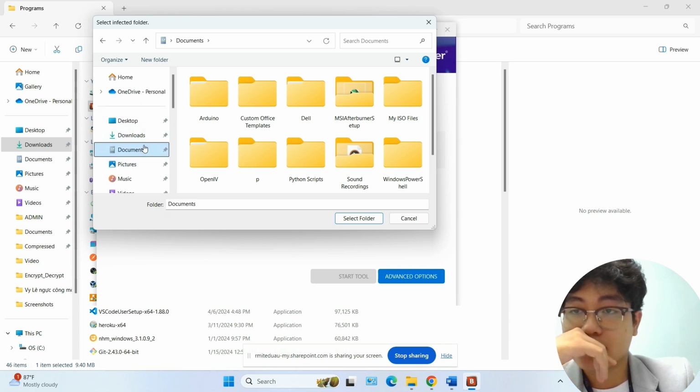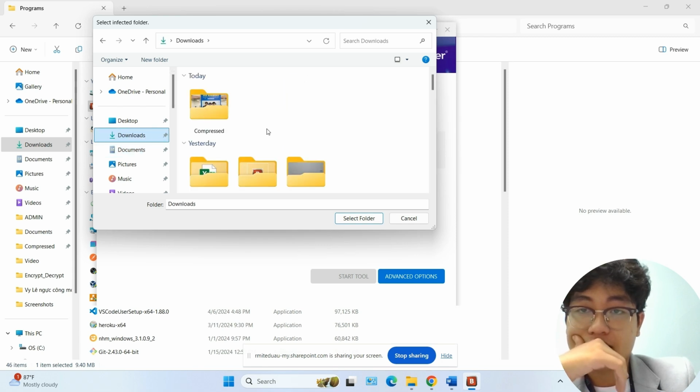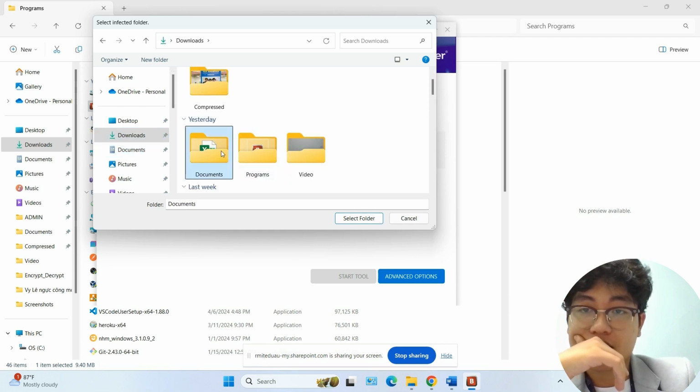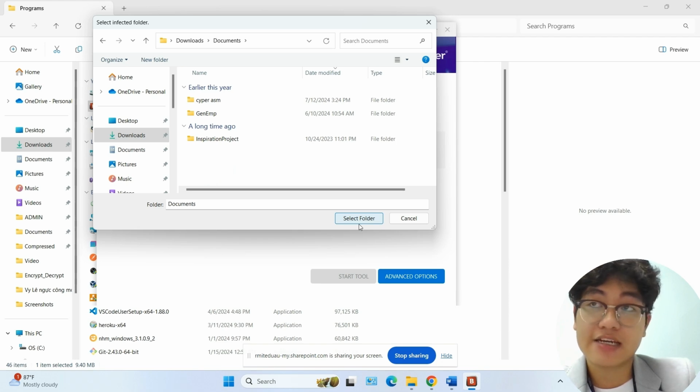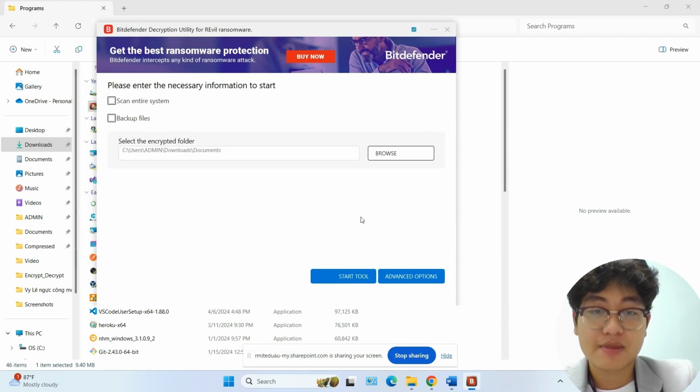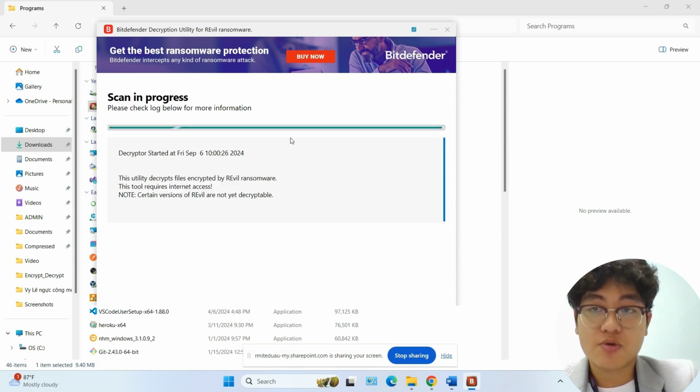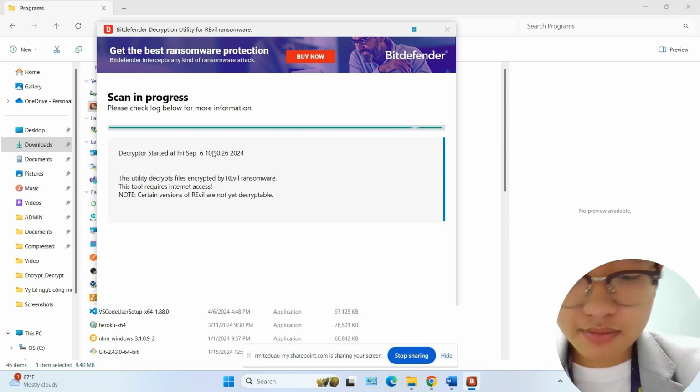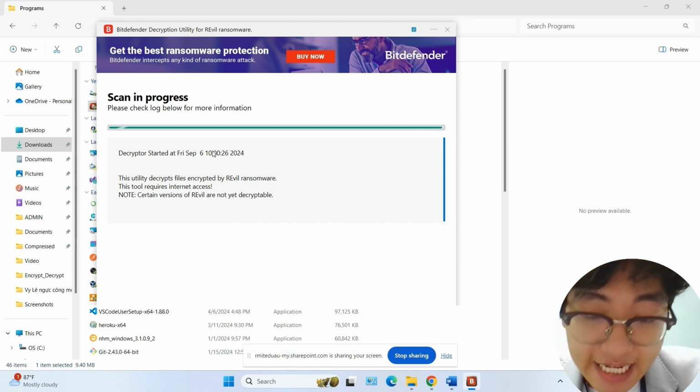Let's see. I'm going to scan my documents to see if any kind of malware or ransomware files attacked. Okay. Start tool. It will start to scan over here. You just need to wait a sec.